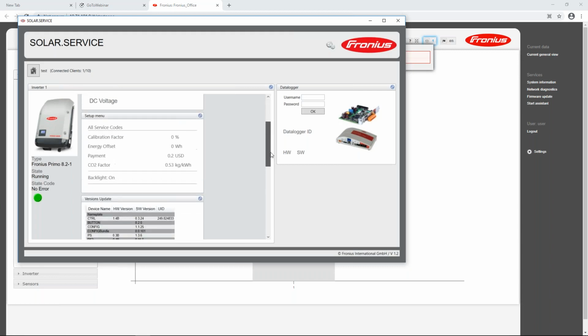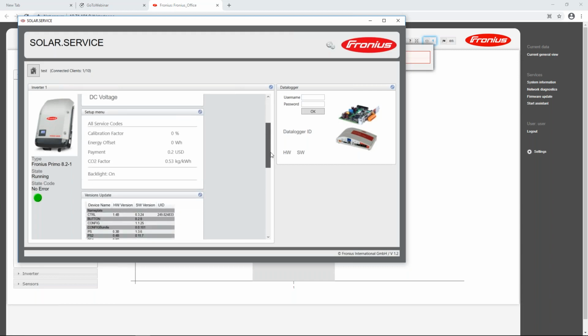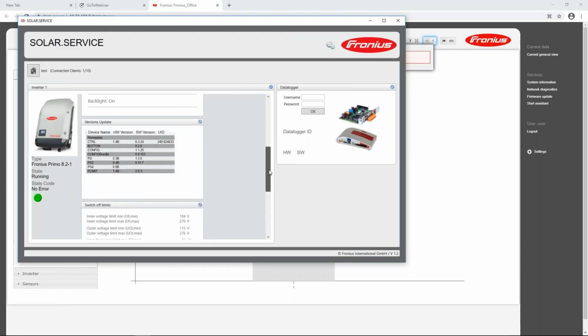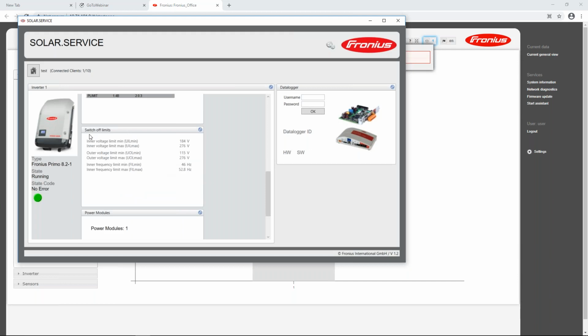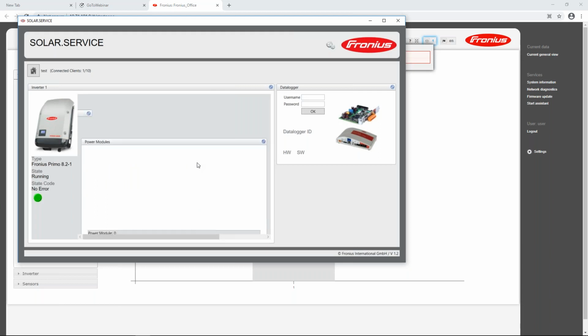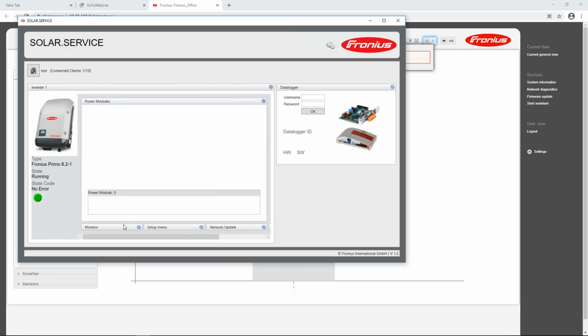If I go down, you can also have a look at different menus such as service codes and device firmware versions. You can also look at the switch off limits, which might be of interest to you. This specific inverter was set to microgrid 50, so these are the parameters for microgrid 50. This was using a Victron Fronius AC coupled system. You can see the upper frequency of 52.8 hertz, which was set under the country code. Then we can also have a look at the power modules. It's loading.